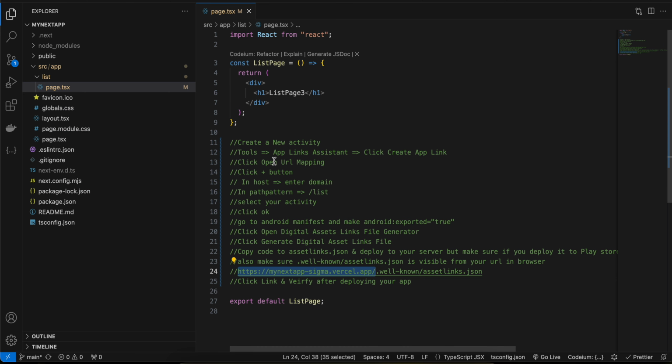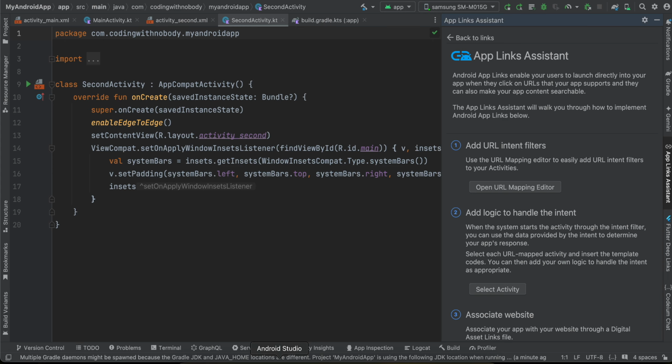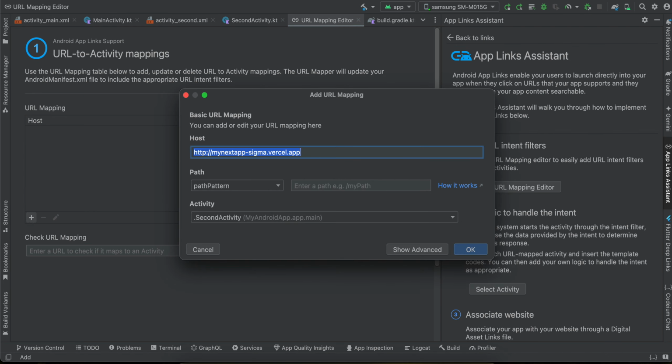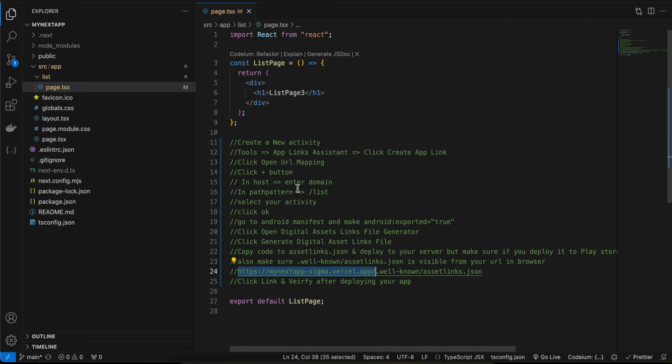So the next thing, here I have written all the steps. We have to click on open URL mapping. I'll click on this, I'll click on plus, then here you will have to enter your URL. I have entered my URL, but I don't want to open my app when I go to this domain. I want to open it when I go to the /list page. So inside path pattern you will have to enter /list, and from this you can remove this slash. Here you would require slash, and inside activity I have selected the second activity. So we have entered the domain, we have selected our activity, then click on OK.